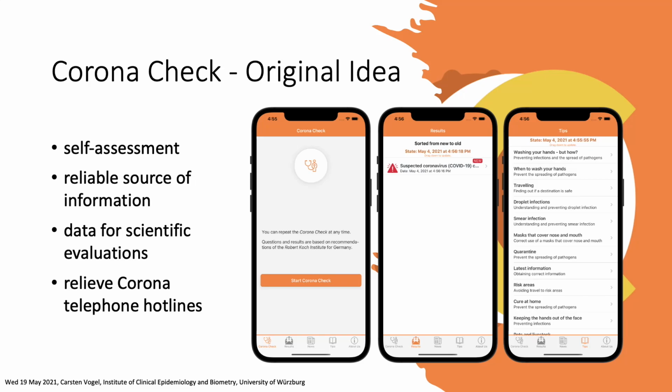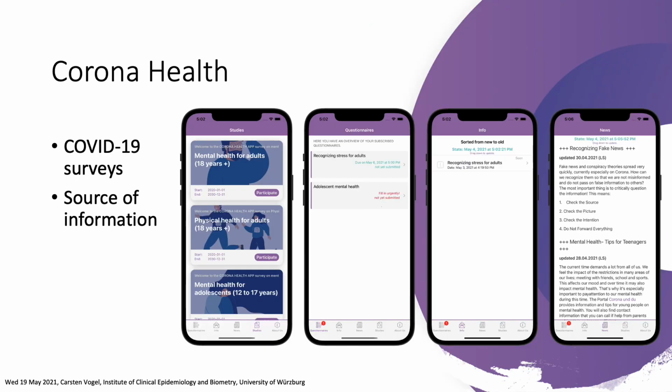The original idea was to use questionnaires to give people an initial self-assessment and a generally reliable source of information while gathering useful information for scientific evaluations. This should, among other goals, relieve the corona telephone hotlines, which were then overburdened. As a follow-up project, together with the Robert Koch Institute in Germany, the Corona Health app was created. Its essential purpose is to conduct surveys on the subject of COVID-19 and the resulting burdens for people.